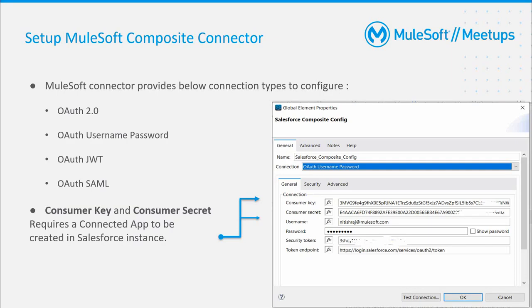Right. So to set it up, first of all, it will not be available in your Anypoint Studio palette. You have to go to Anypoint Exchange, and you have to search for it. Search for MuleSoft Salesforce Composite Connector. You'll find it. Add it in your modules. It will become visible in the palette, right?